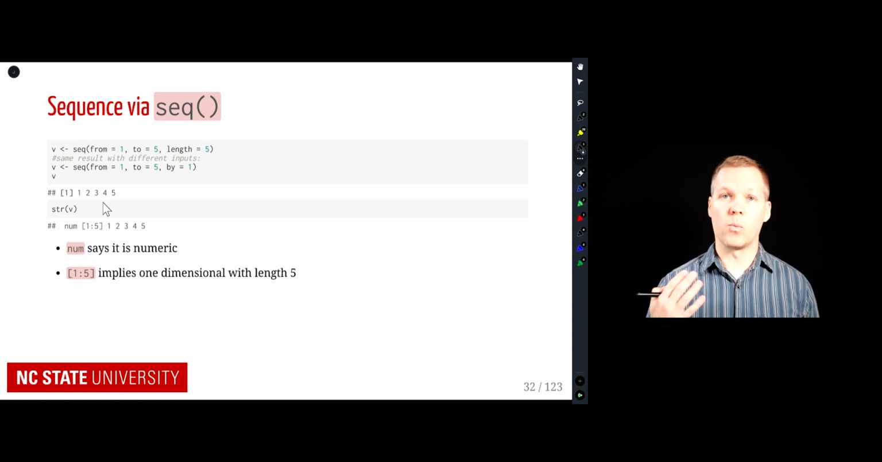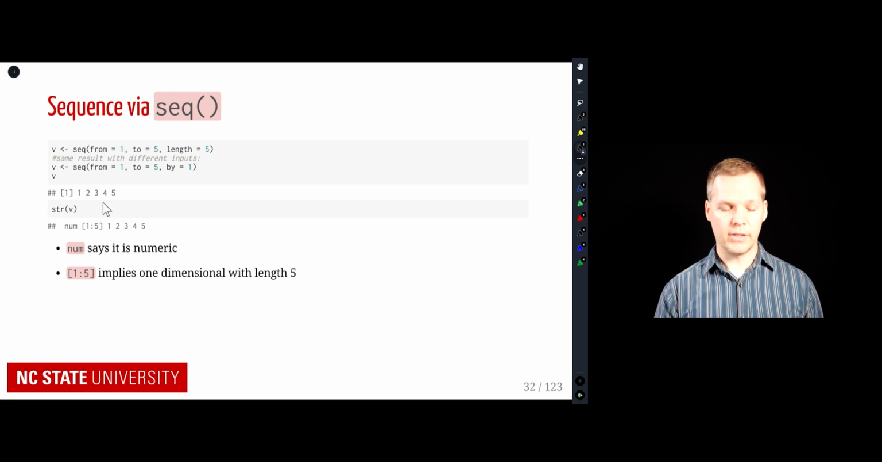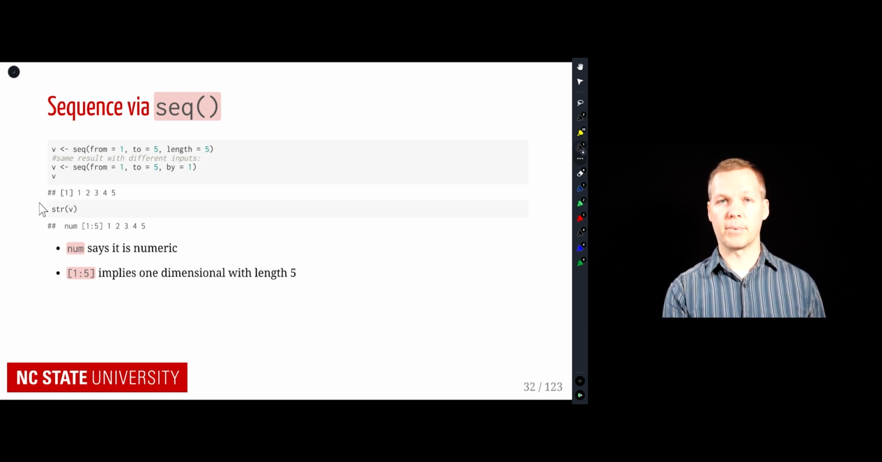Again, it's important to understand what type of output, what kind of object we're getting from these function calls, and that str function that we looked at in the previous videos is super useful for this kind of thing. So if I look at the structure of this v object I created up here, this object is numeric, so it has numbers in it. It has 5 elements, and here are the 5 elements listed out.